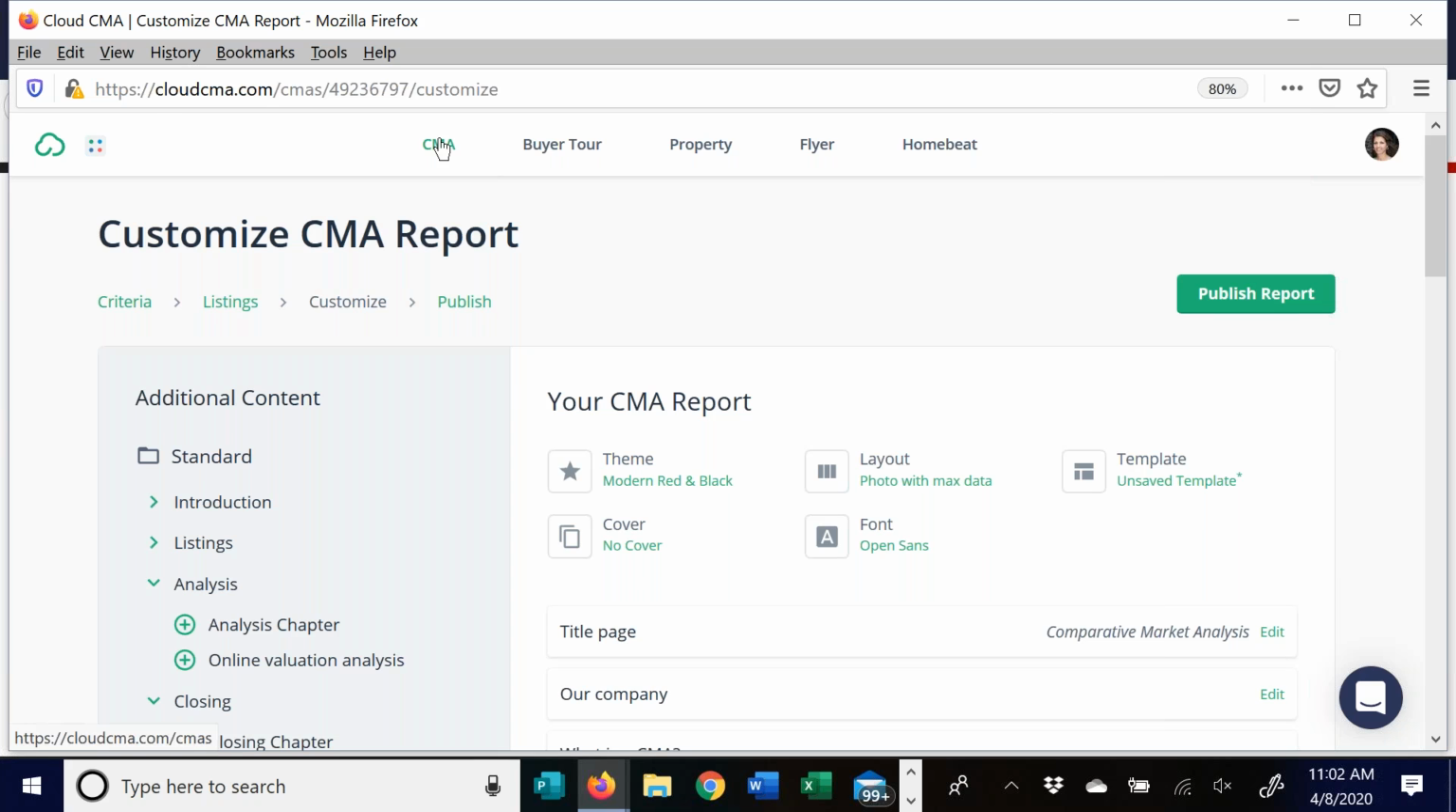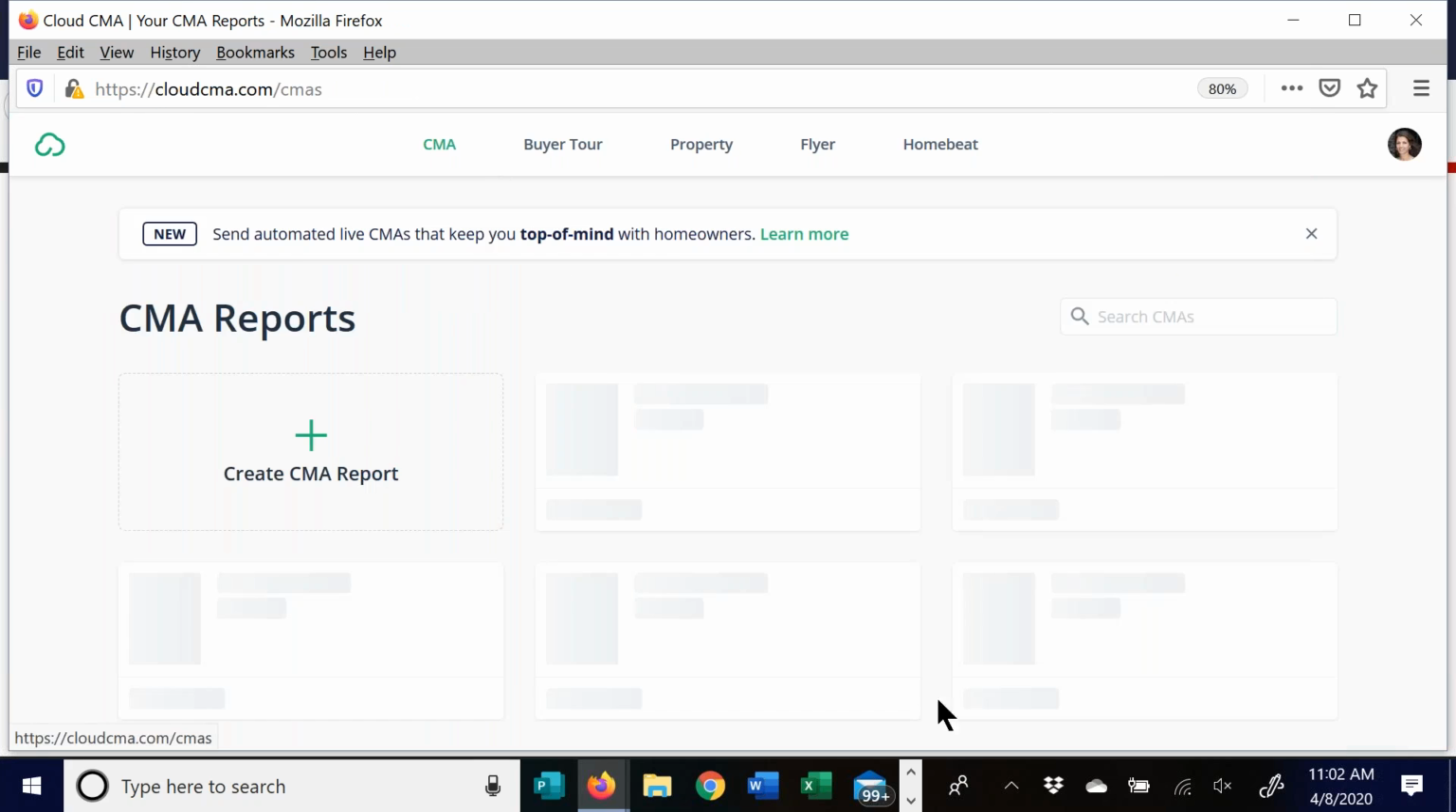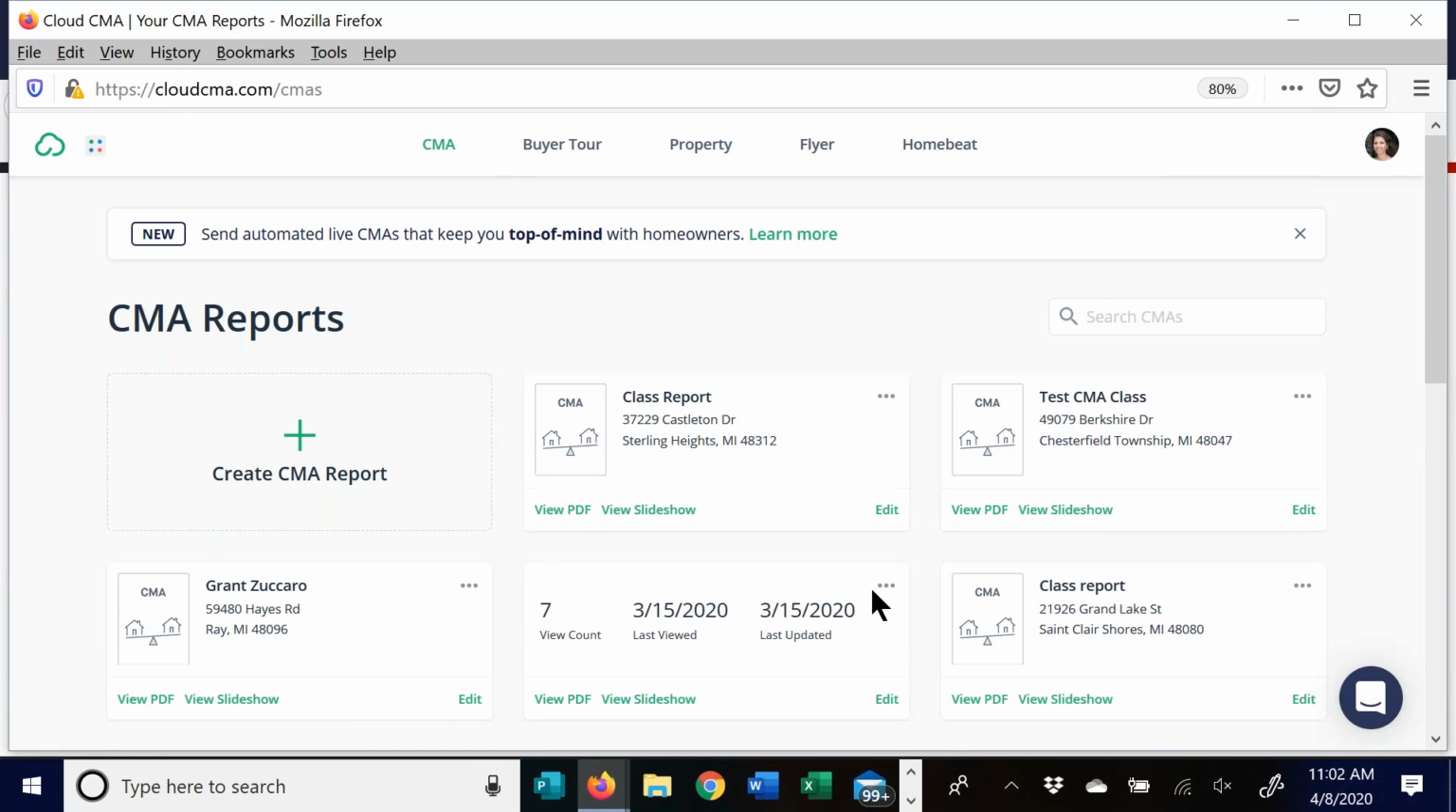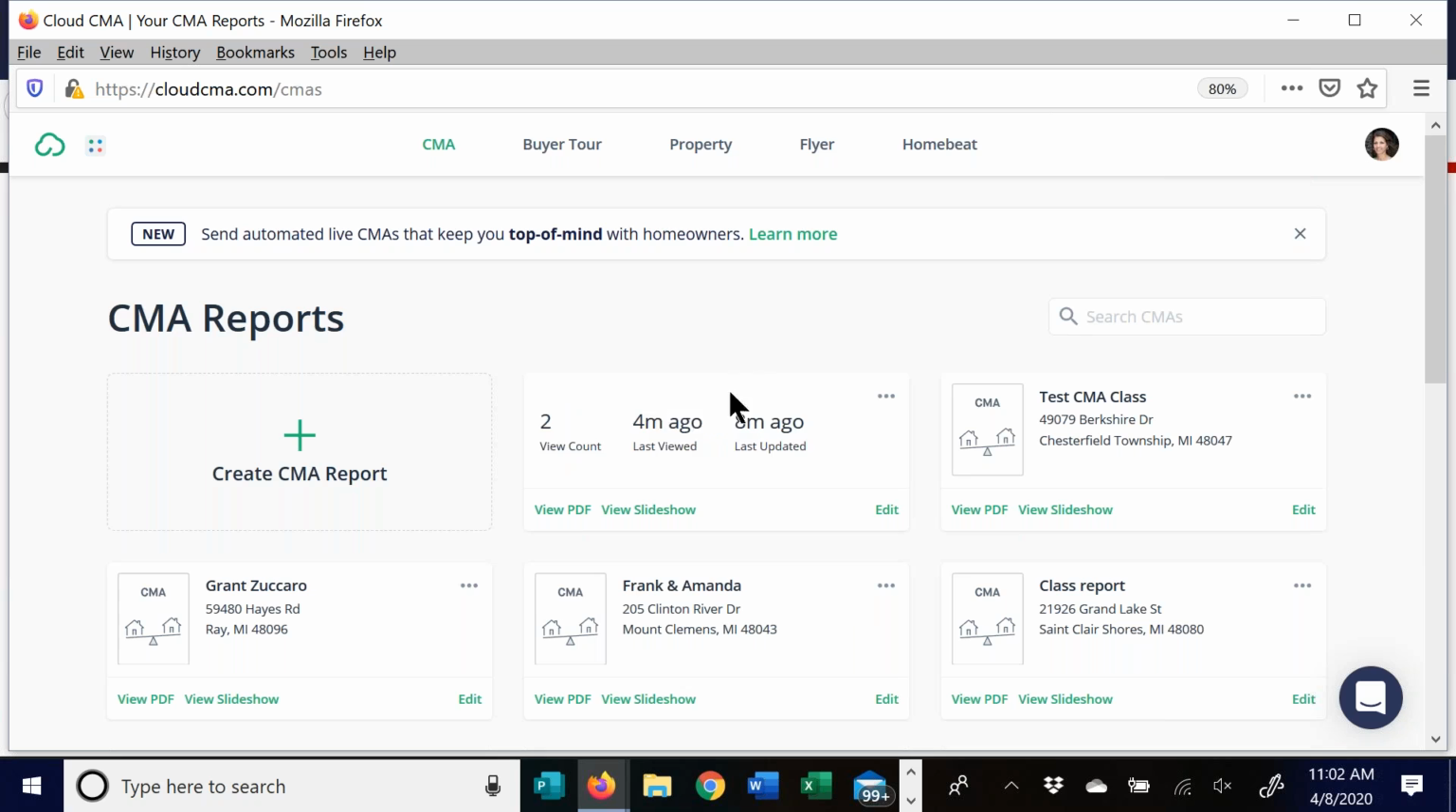Okay. I'm going to just hit CMA, take me back to my reports right from here. To the right of where the name of your report and the property address are, you have these 3 dots. You click on the 3 dots. You've got an option to copy the links for the PDF or the slideshow.